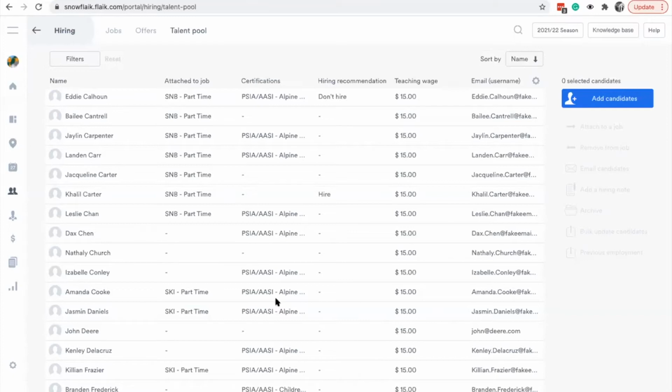Okay, so this is the talent pool section again. It's very similar to staff management if you're familiar with Flake. It's basically just a really great way to be able to see a lot of information on your instructors, on your potential candidates all at once.